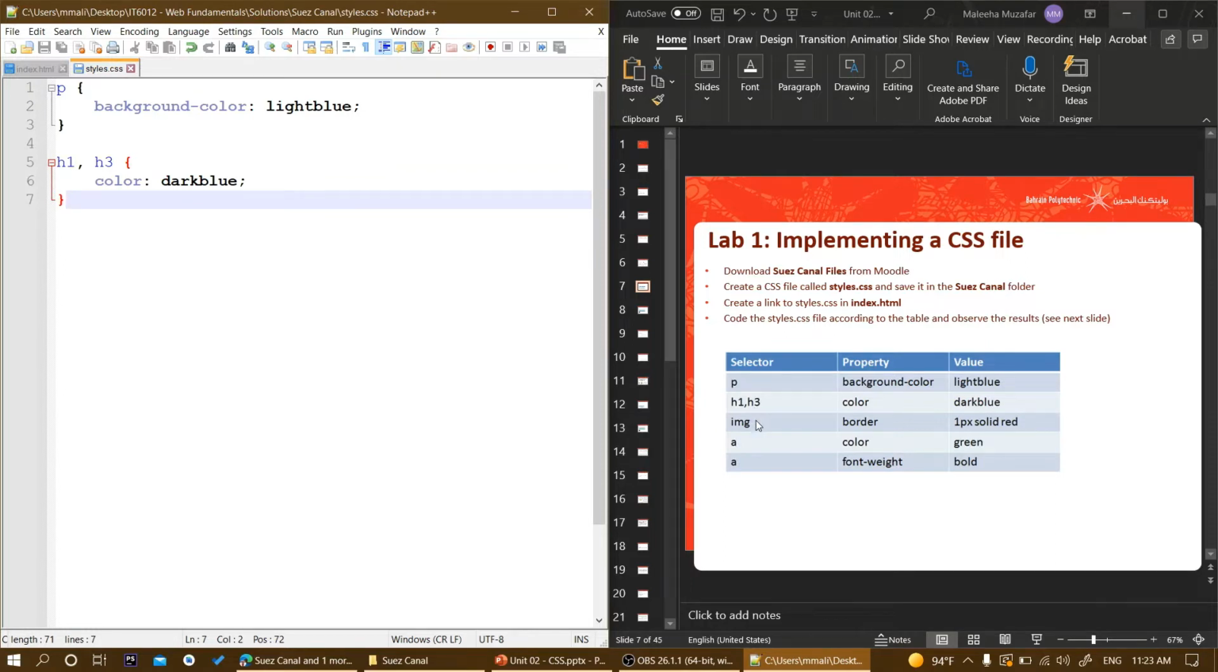Now, the third one says the image tag, img, the border for that should be 1 pixel, solid and red. Now, let's look at that. So they're saying the image in your HTML document should have a border, right?